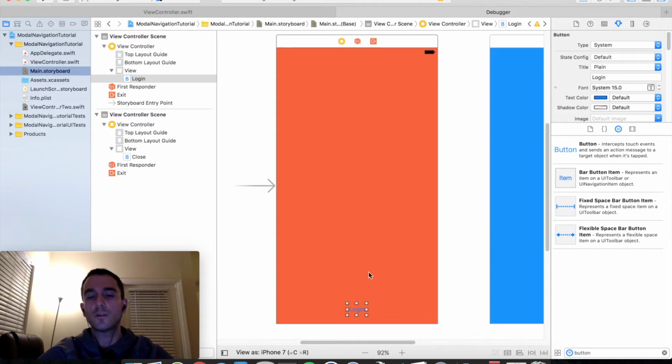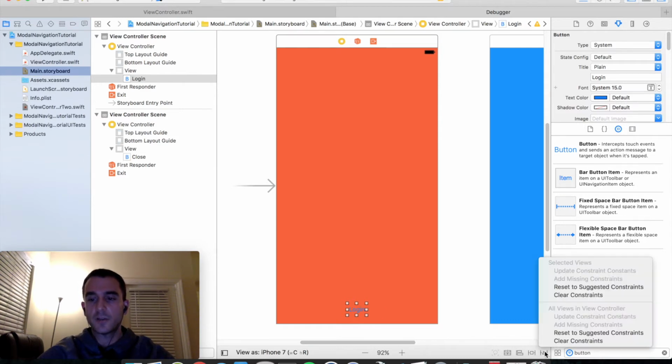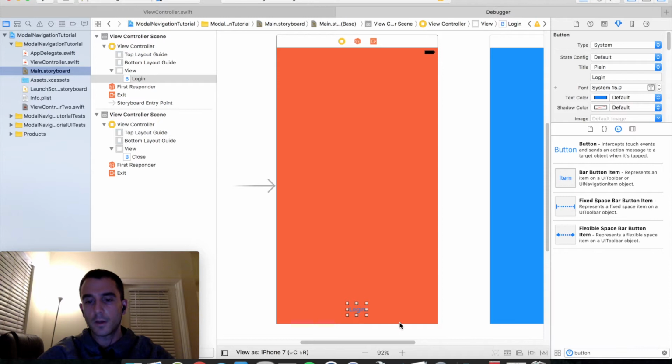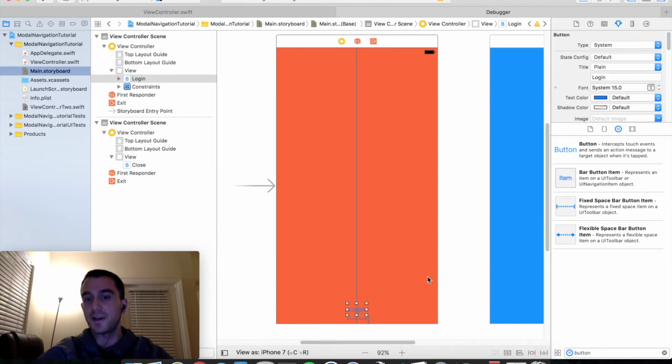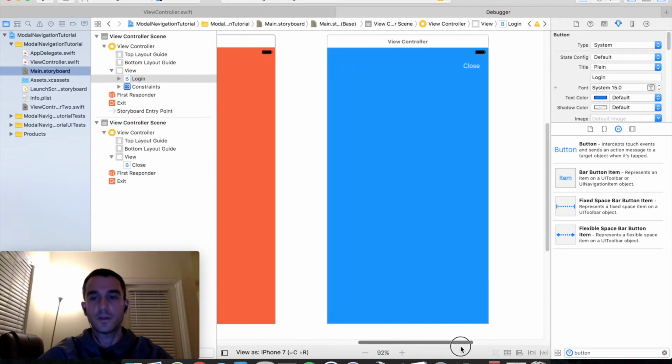So what we want to do here is pin this button to the bottom of this view controller. And Xcode's pretty intelligent about it for the most part. You can go down in the bottom here, under Resolve Auto Layout Issues, and you can find an option for a view that you select called Reset to Suggested Constraints. And most of the time, Xcode will be able to figure out and set up the proper constraints for you, so you don't have to do too much of the legwork.